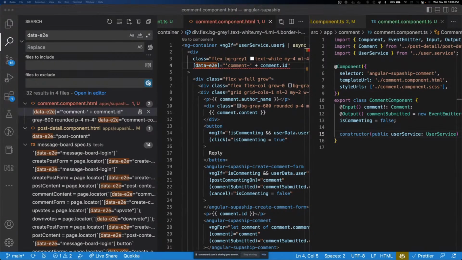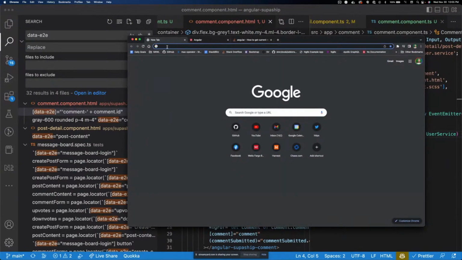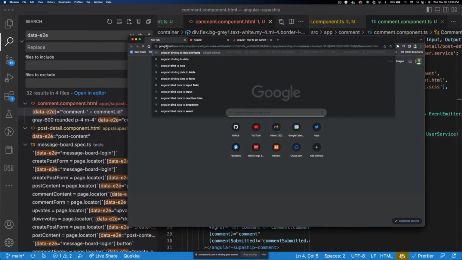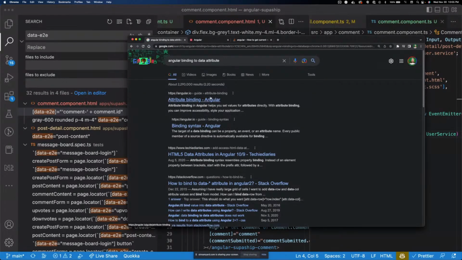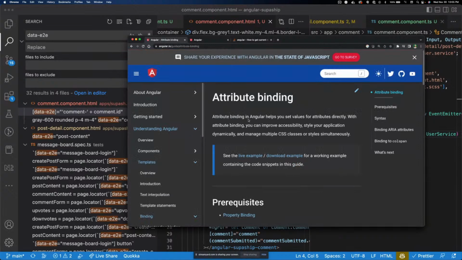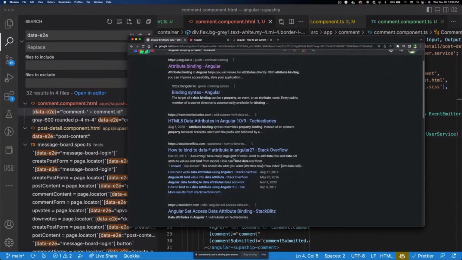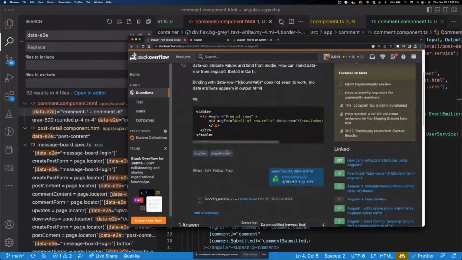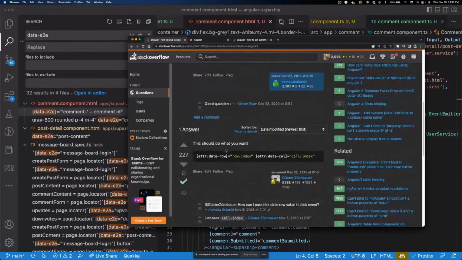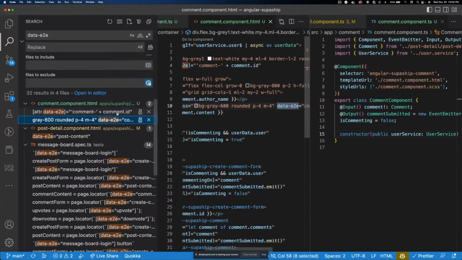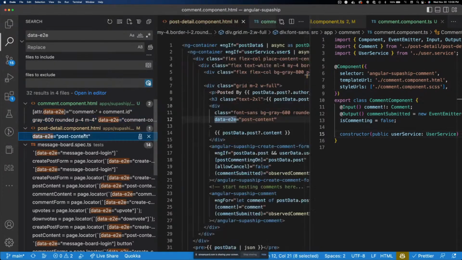How do we do this? I'll Google it real quick. Angular, what is this called? Binding, bind to data attribute. Attribute binding. Maybe it needs to be like a data star attribute. How to bind. Attr. Okay. That's what we need. Copy that. I knew it was something like that. Alright, so that one would work there. This one's just a string, so we don't need to bind.